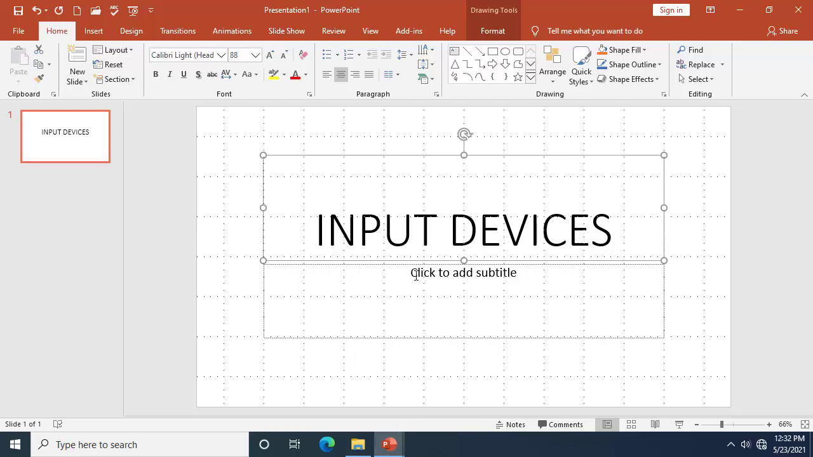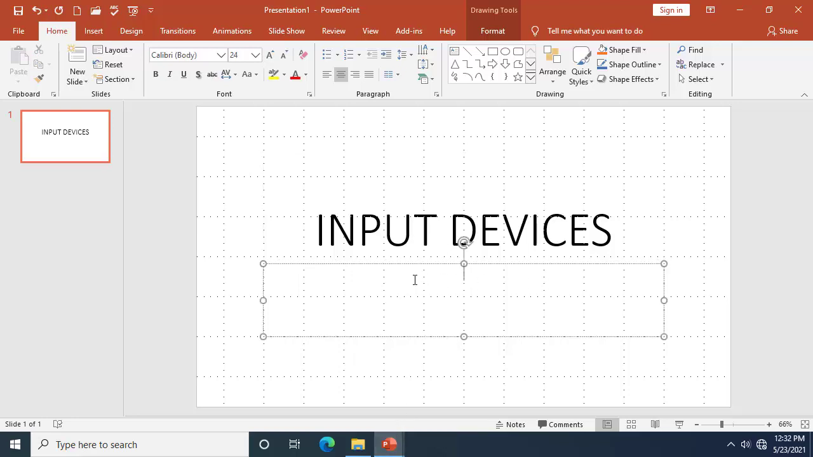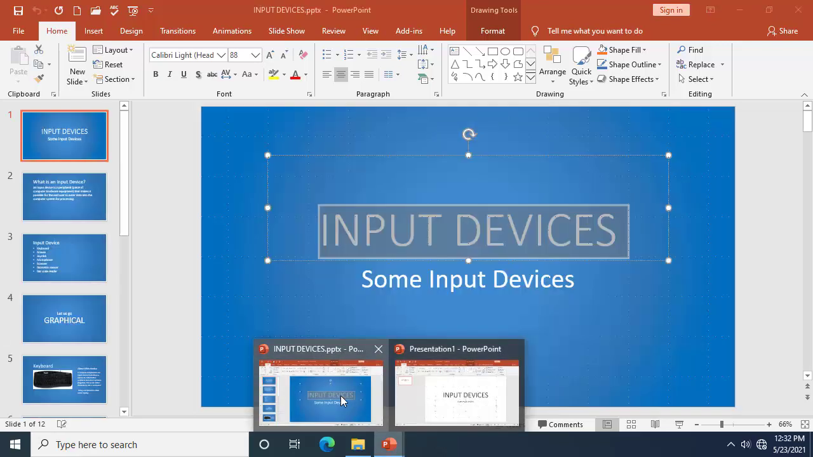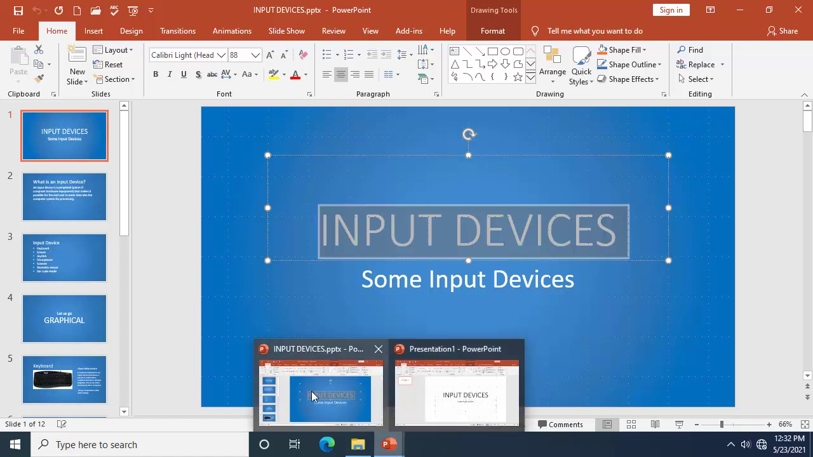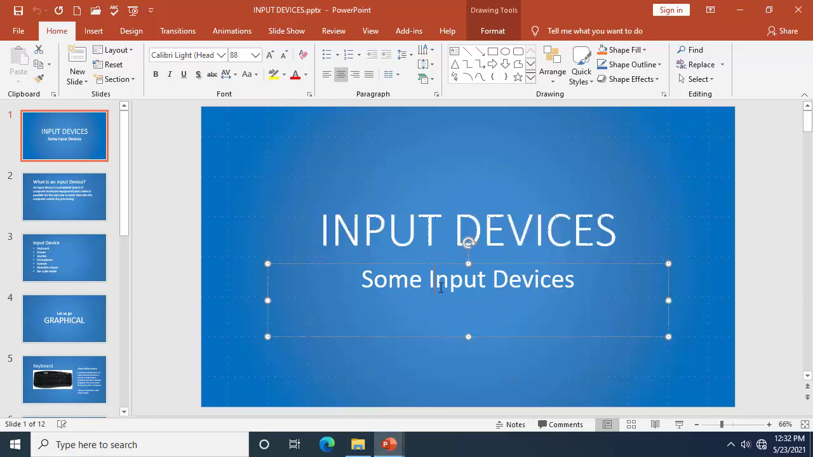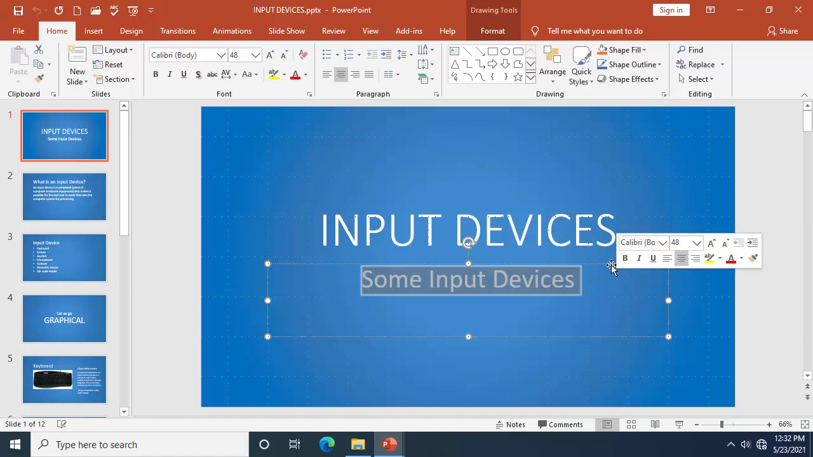And next is this placeholder. It contains some input devices. So I'm going to type some input devices. And then let us anticipate the final project for this as well by going down here, clicking on this final work, and then we have this. When you look at this, it comes with a font called Calibri Body, and the font size is 48.